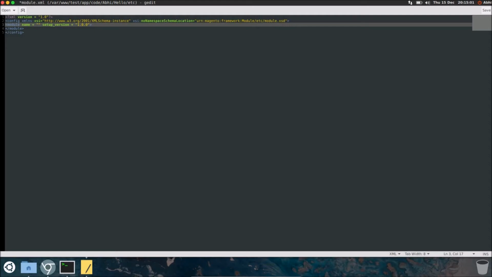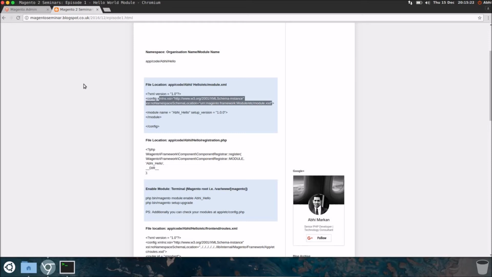And for my module name, since my vendor name was Abhi with a capital A and my module was Hello, I'm going to make sure I give it the similar naming convention. Make sure if your folder has a capital, it has to be a capital in the module declaration as well. So I've got a capital A and H. Right, so I've quickly created a module file, I've saved it and closed it, and that's all done and good to go.